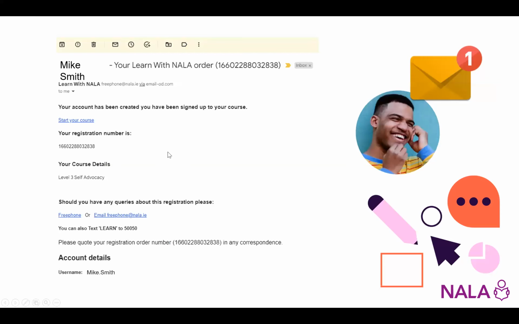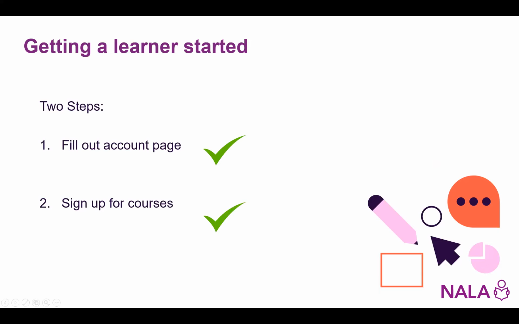The other thing, just to mention as well, a learner will get an email to the email address that they signed up with, with their course information. And this can be really helpful. I've met learners before who actually say that they use this email every single time to navigate into their course if they're trying to do it at home on their own. So it can be just helpful that they have this as well. And that's it. That's all it takes to helping a learner to get started on the platform. They're the 2 steps done. So filling out an account page and then just signing up for a course. And once they sign up for a course, then that'll appear in their Learn with Nala account, and they could just get started on it.